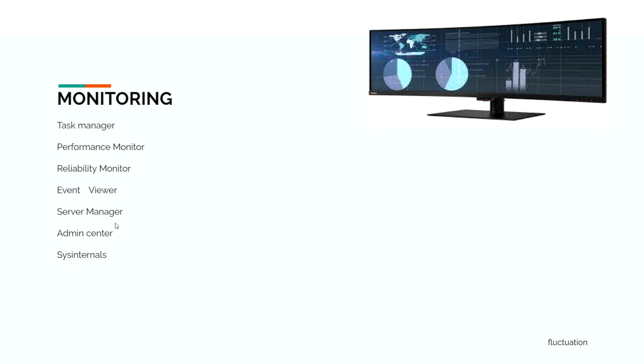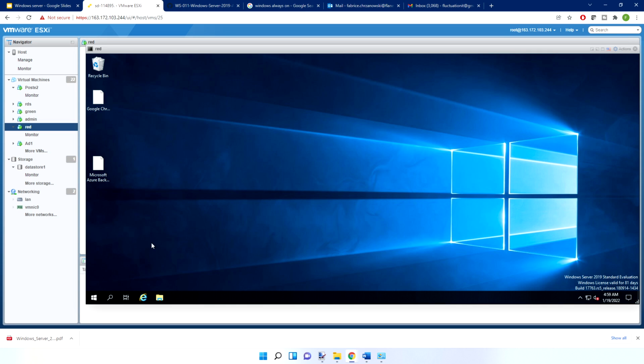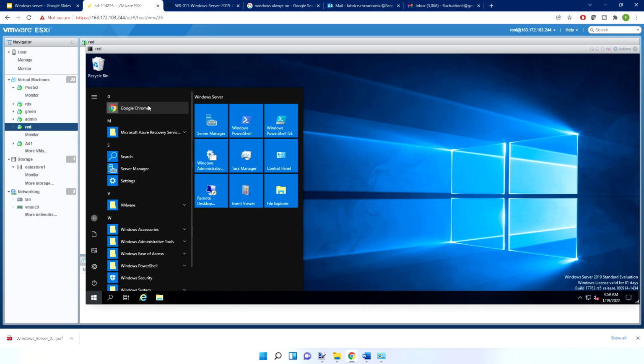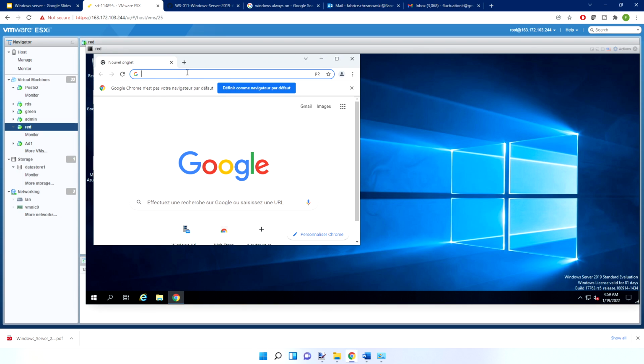Okay, now let's talk about the admin center, because I use it in my first section of my course, and I'm going to show you how to install it and how to use it. So let's go here on one of my servers. It's Red server, and I will just go in Google Chrome, and I want to install the admin center.